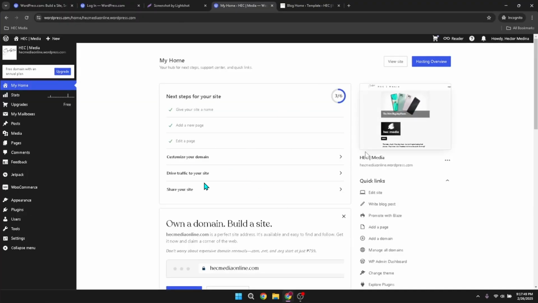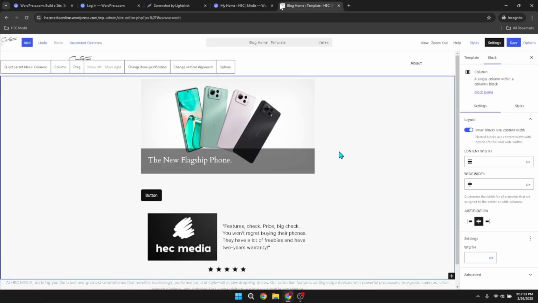Once you're logged in, glance toward the right panel. You'll see a section labeled Quick Links, and inside it is the Edit Site option. Click this to open your site editor. If you manage more than one site under the same account, make sure you click on the correct website so you're editing the right one.